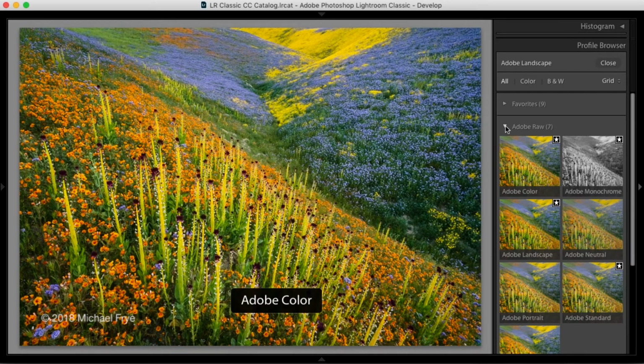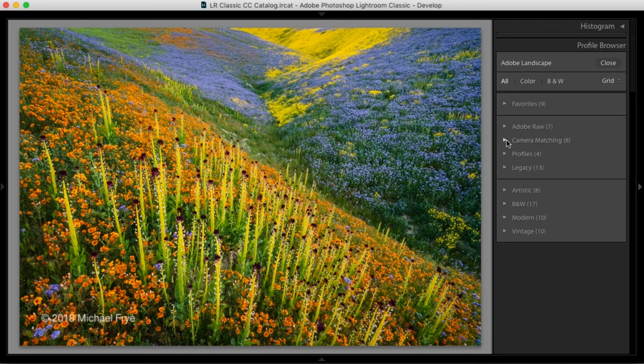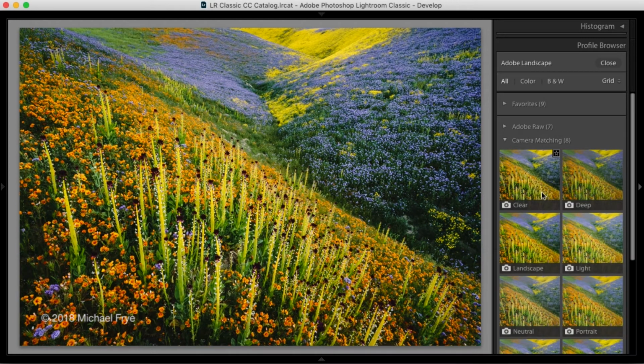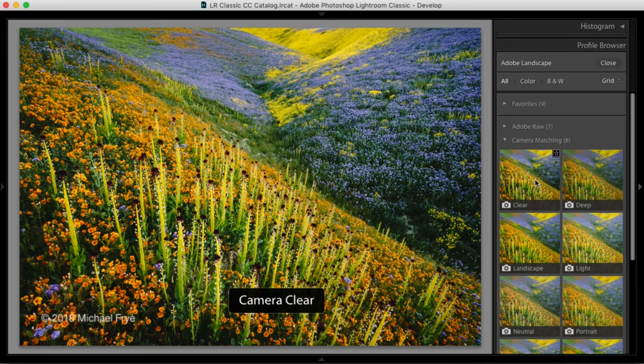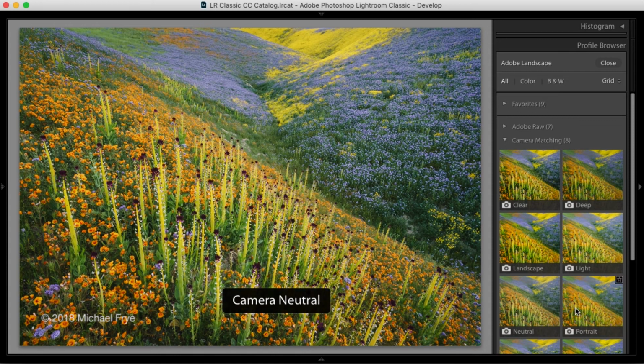Underneath the Adobe RAW section is the camera matching section. These are profiles that we had available before to us down in the camera calibration panel. And these camera matching profiles are designed to mimic the look of different picture styles that are available in your camera. So this photo was taken with a Sony a7R II, and these options here therefore reflect the different options that are available in that camera.